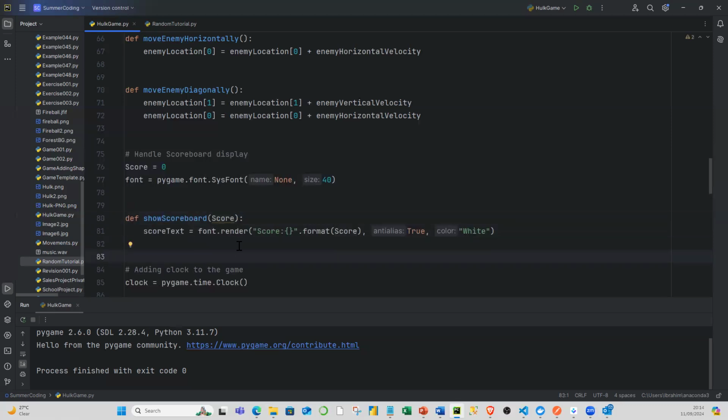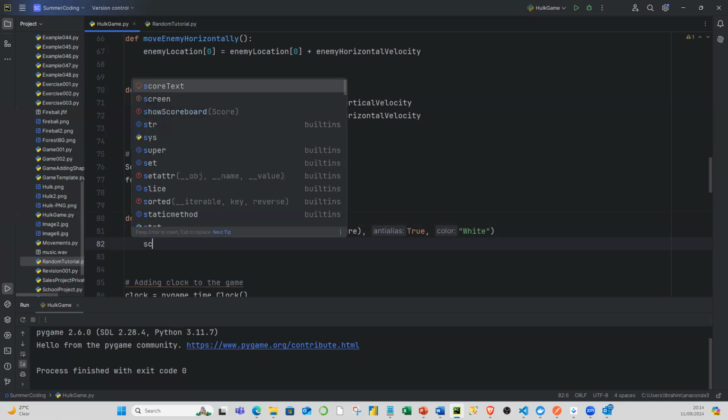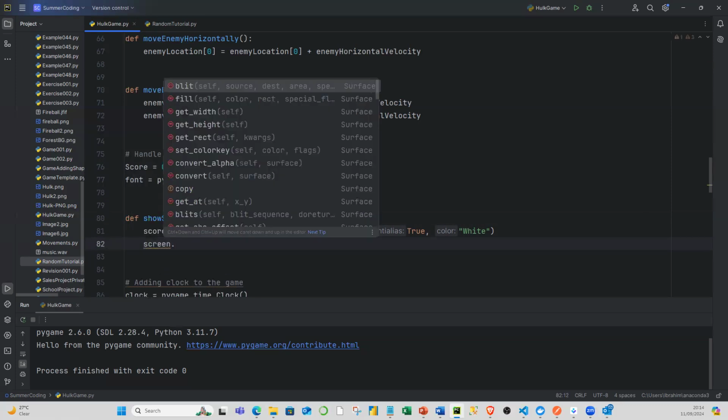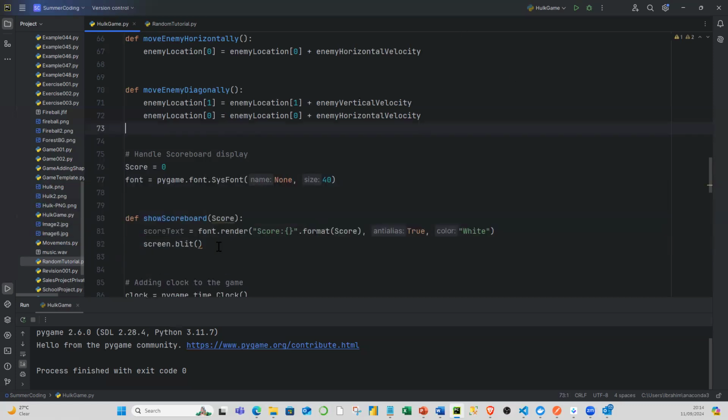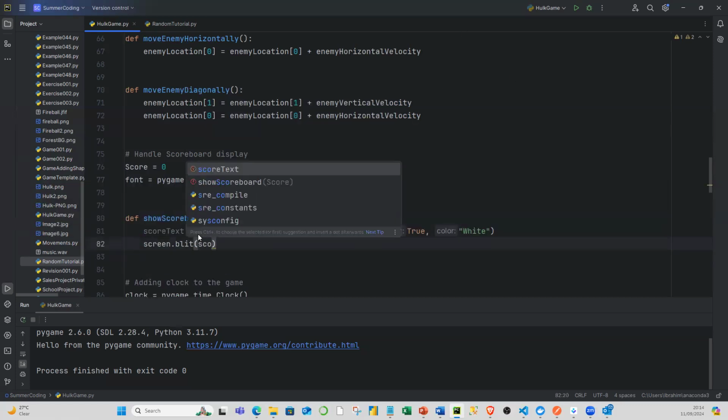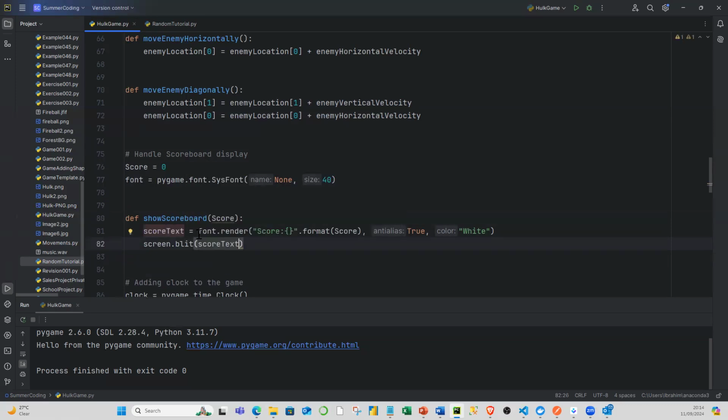But then how do we make this show on our screen? We need to go in and say screen.blit. This is the way we were adding things to the game screen. So we will need to add score text. That's the variable we call it. Score text needs to be added. And then you need to indicate the position where you want to add it. Now, this is where you need to do a little bit of playing around. If you put it in the default position, you can say 0, 0.